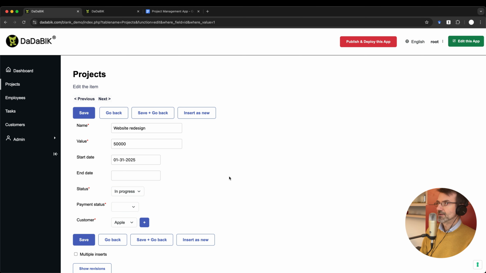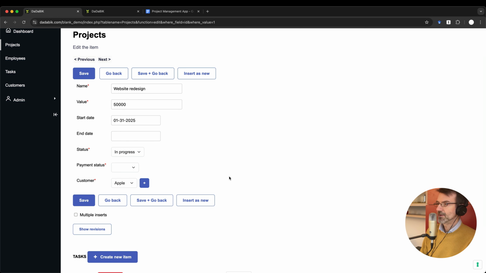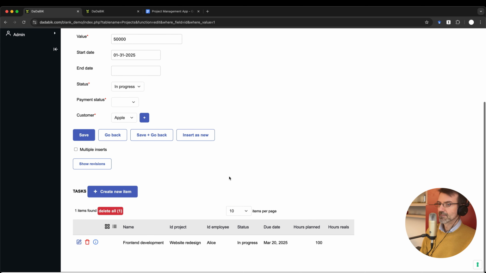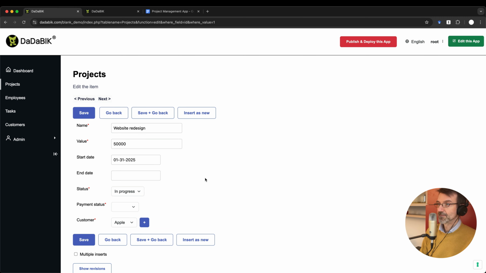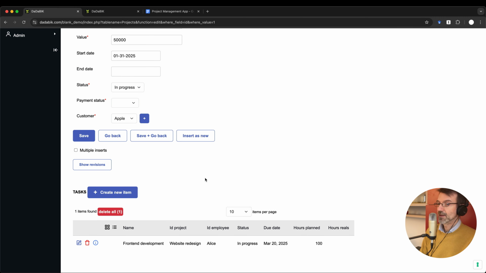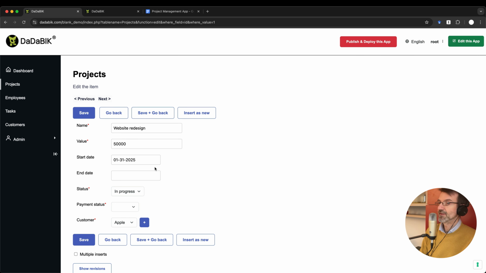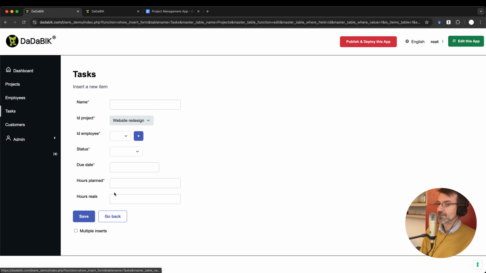So master detail views are useful for two reasons. First of all, it's nice to see, when you are looking at a project, all the related tasks, right? But also, when you add a new task, you can do it from here, from a specific project. So if I create a new item here, the project is automatically selected because it was the project we were looking at, basically.